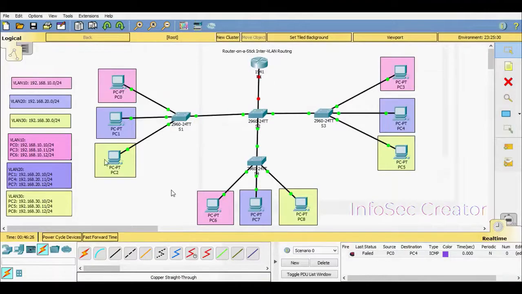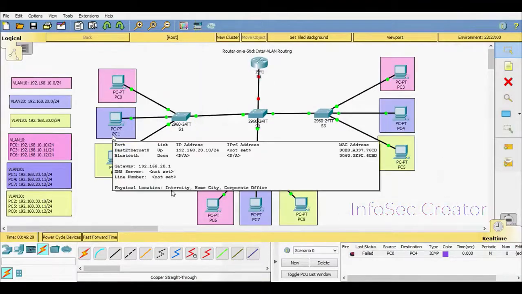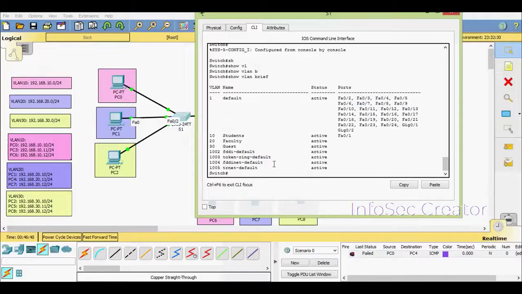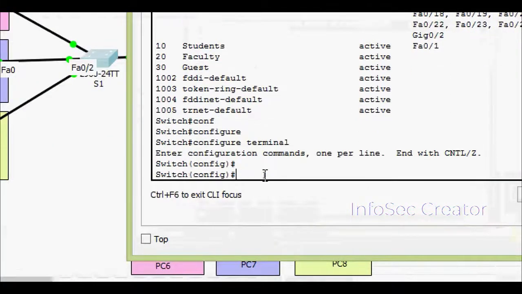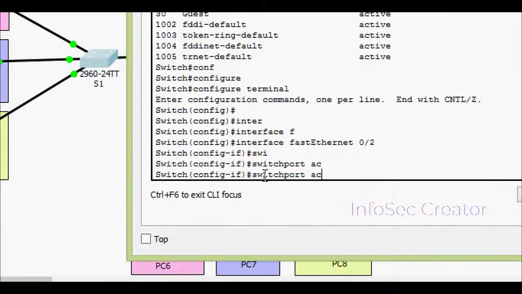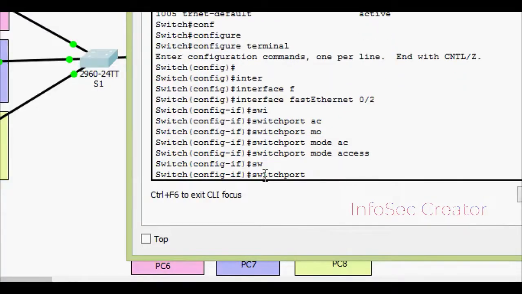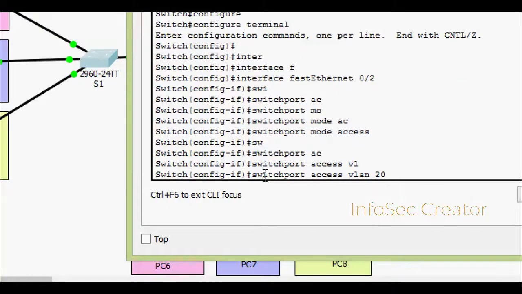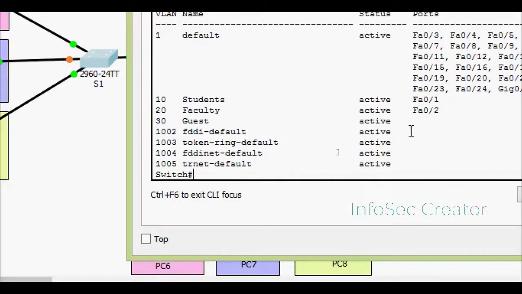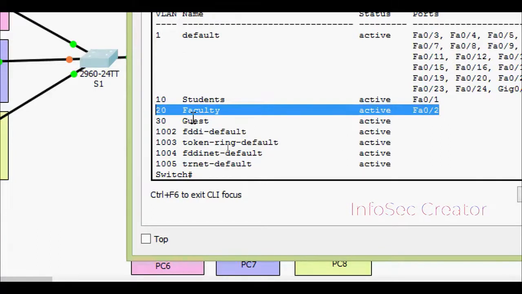Coming to our topology, here we can see the device PC1 which is below, which should belong to VLAN 20, and this PC1 is connected to the port FastEthernet 0/2 on S1. So we will configure that now. We have to go to that interface, FastEthernet 0/2, switchport mode access, switchport access VLAN 20. We can verify that with show vlan brief, and here we can see this port Fa0/2 is assigned to VLAN 20 named faculty.